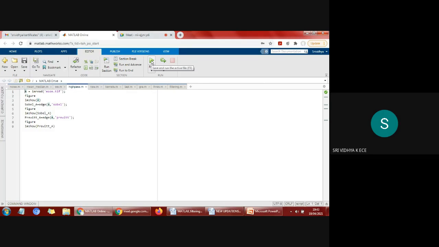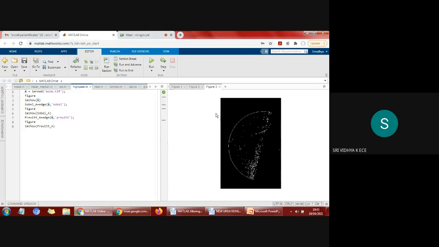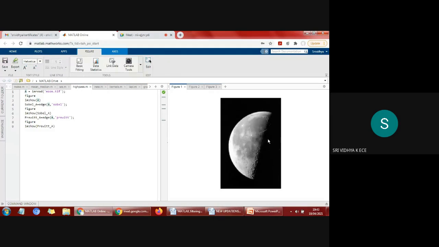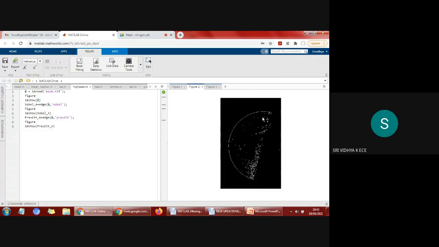Let me run this one. I'm using the direct command here. So edge stands for edge enhancement sort of a thing. So this is what you are having, the original image. In this case, you can see it is only the edges that are getting enhanced by using these masks.